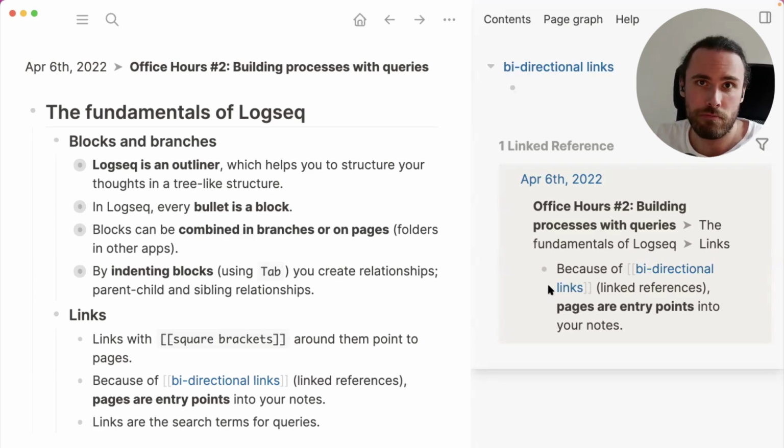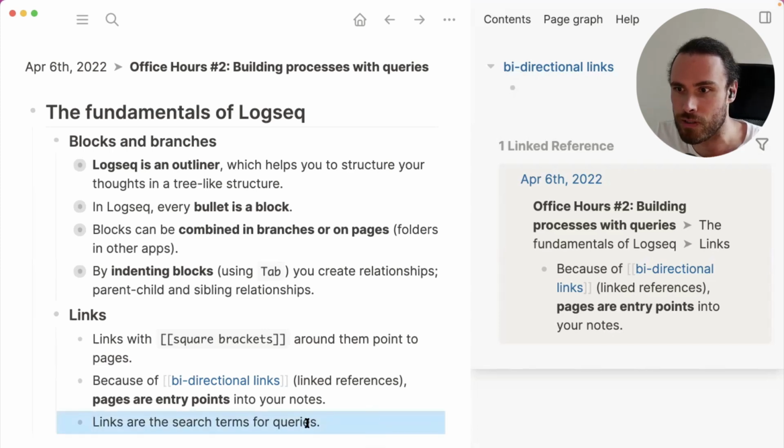Many people stop here, so they just click from link to link. When they want to gather notes, they just click through their graph based on the links, and then they use it that way. We're going to take it a step further, because we are going to use links as search terms for queries. So very neat what links enable us to do.